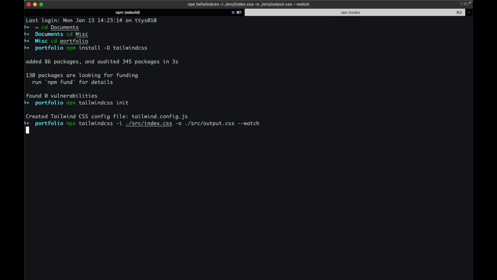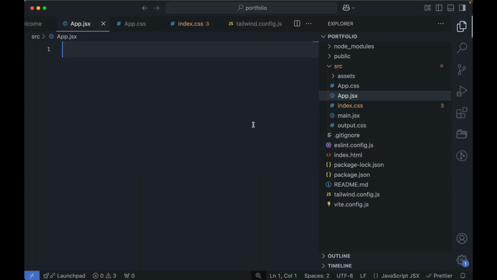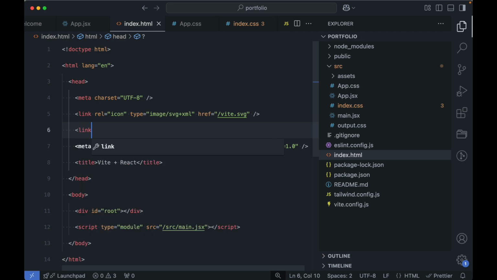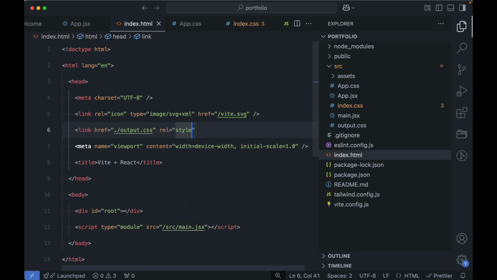This will start a watcher, which means that I have to make sure that this is running so that my classes get reflected properly in my app. And then I have to go to index.html, and here I have to add one more line, which would be basically a link tag with href to this output.css, rel stylesheet, and that's it. And my Tailwind setup is complete.